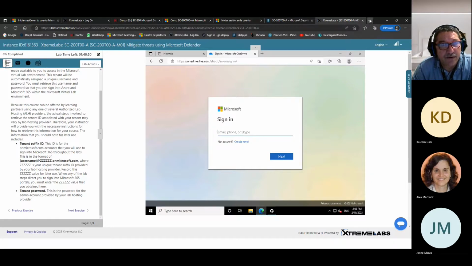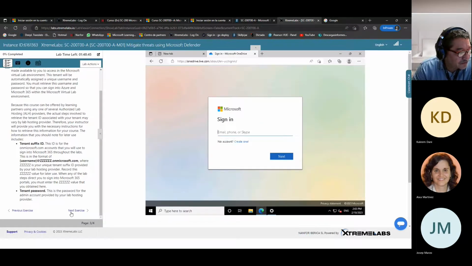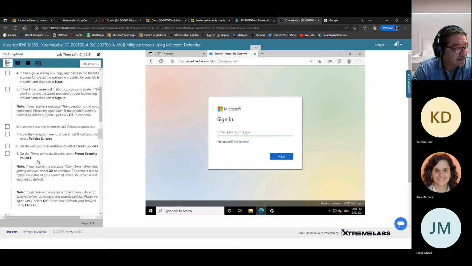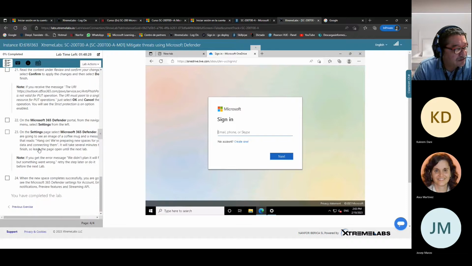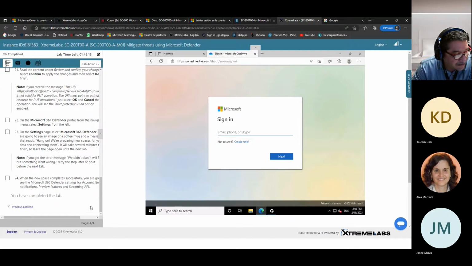Now I want to call your attention to something once you start doing your exercise. For example, it tells you to go into your Win1 virtual machine, meaning the client machine, and enter the admin and password. Go to Microsoft, go to security, sign in, and then you start doing your stuff here. That's the whole exercise. Let's say we have done that, and there is nothing more to go. You complete your lab.